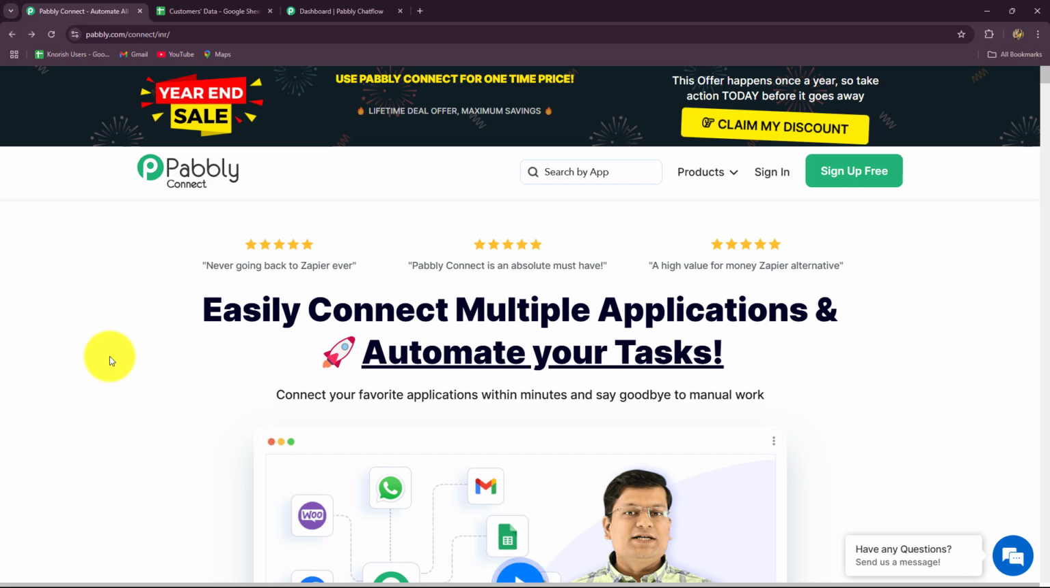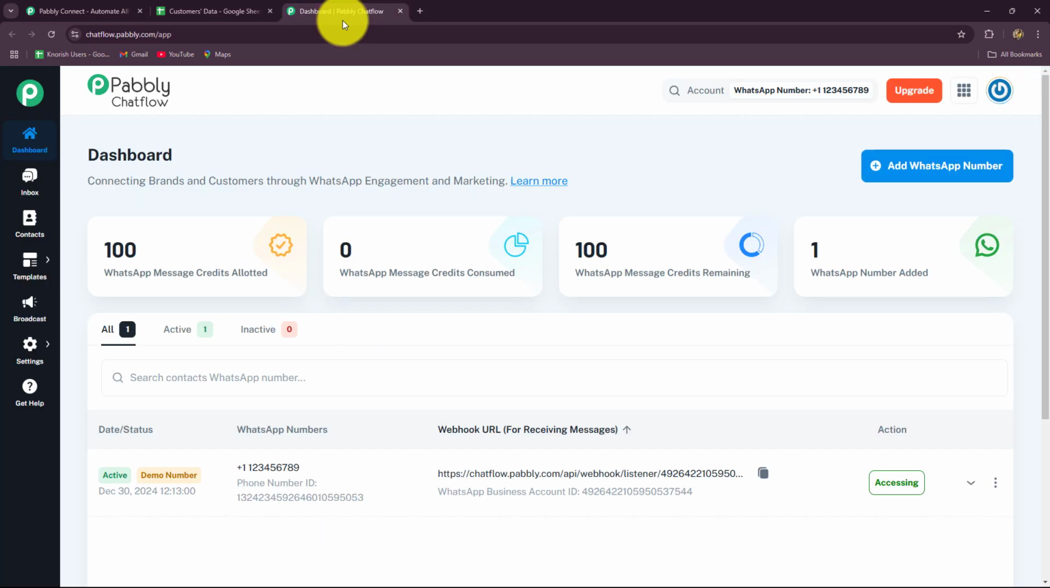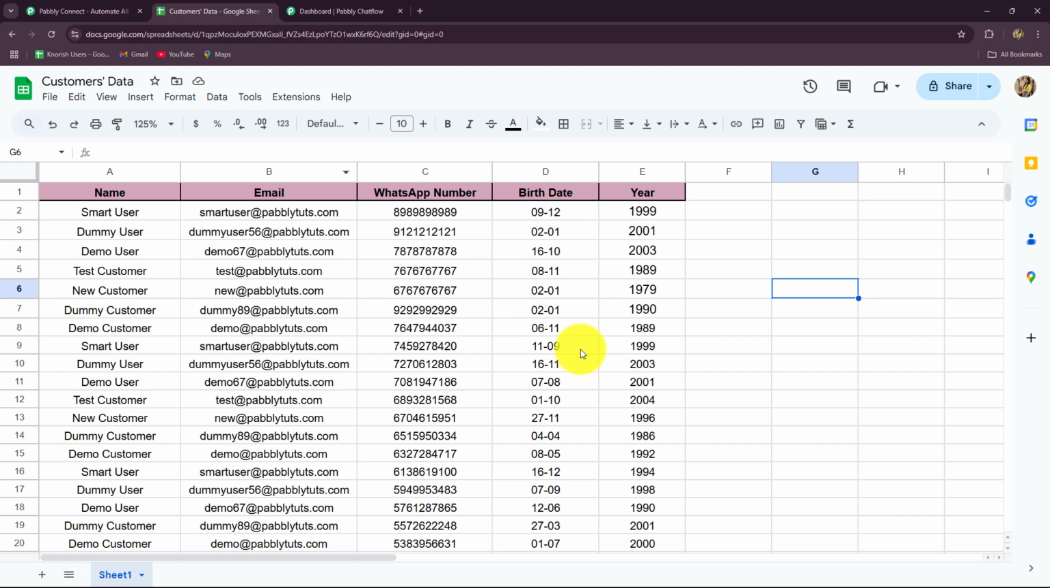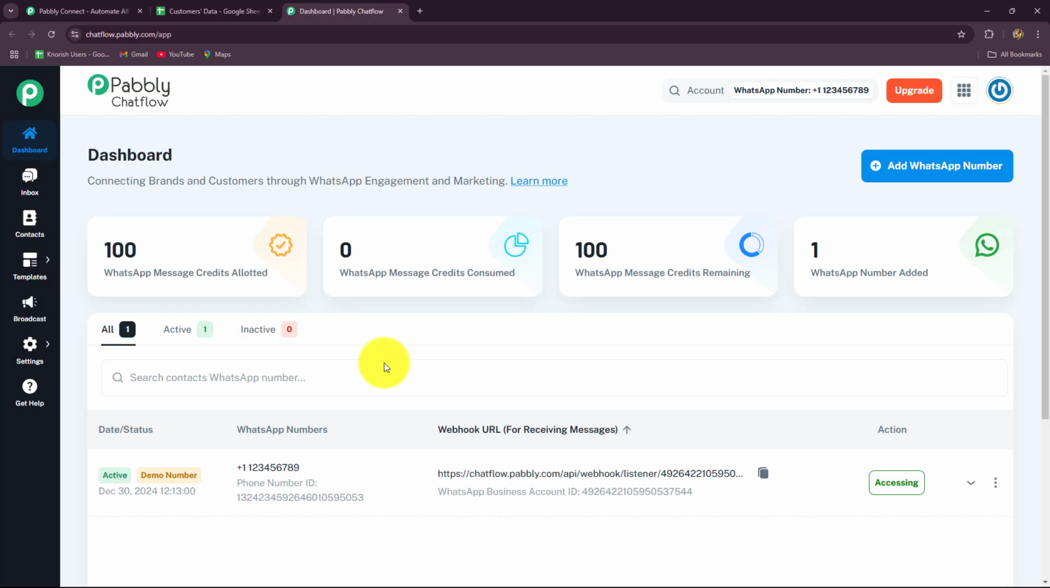You know, Pabbly Connect is an amazing automation and integration software which helps us automate all our daily repetitive tasks without the requirement of any coding and any programming skills, by setting up connections between our work applications. So with the help of Pabbly Connect, we will set up the connection between Google Sheets, where we have the details of our customers, and Pabbly Chatflow to send the WhatsApp message successfully.